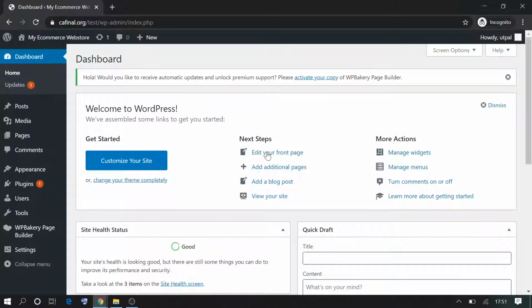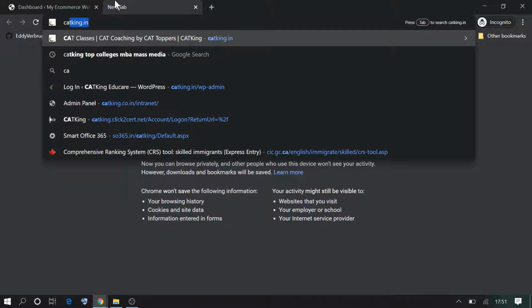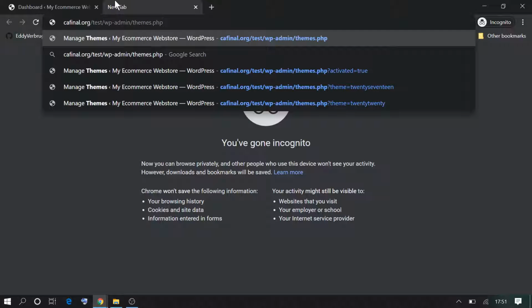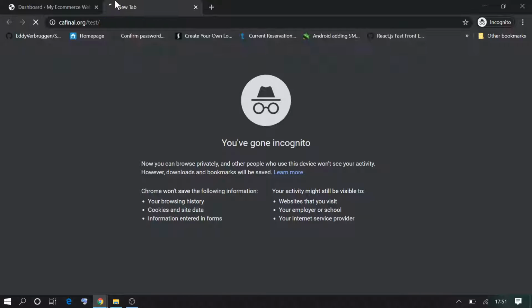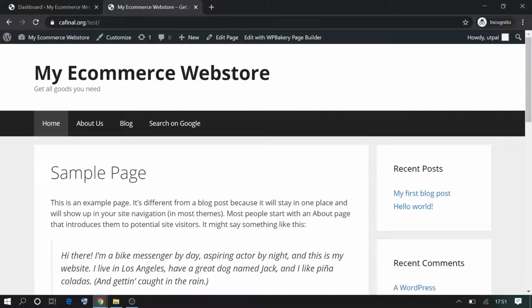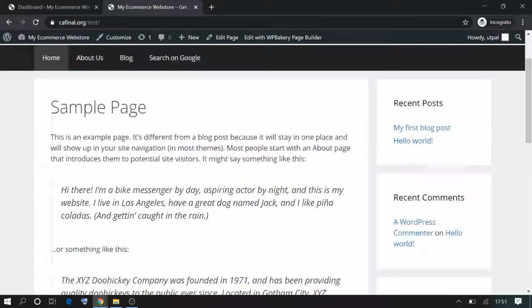Next, before we actually start working on our website, we would want to move it in under construction. So let me just open the website which we are working on currently. It's cafinal.org/test, and currently we can see there is a lot of dummy data which is there, like sample pages, etc.